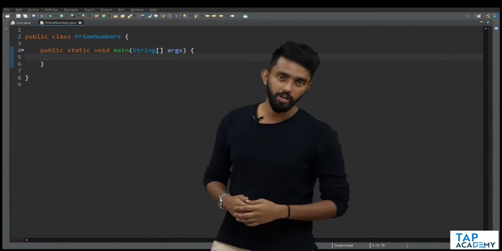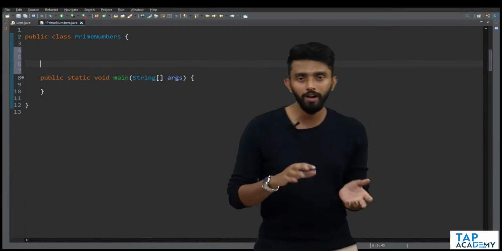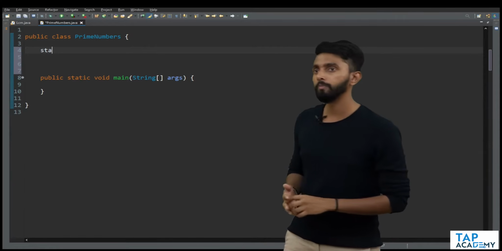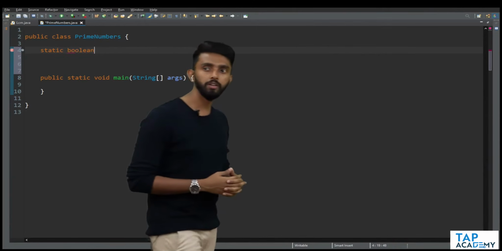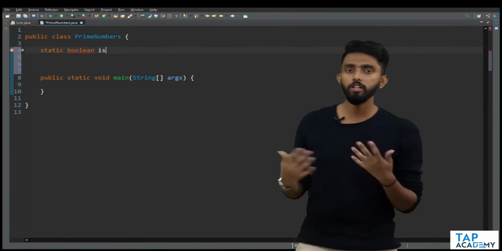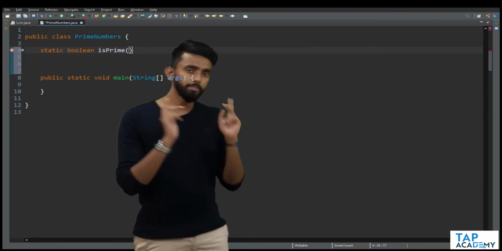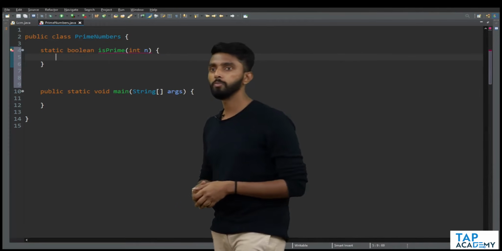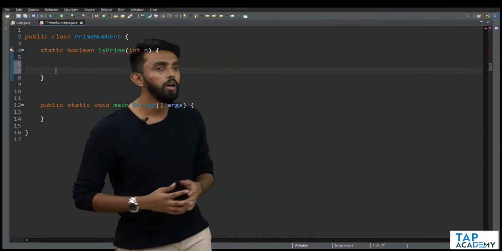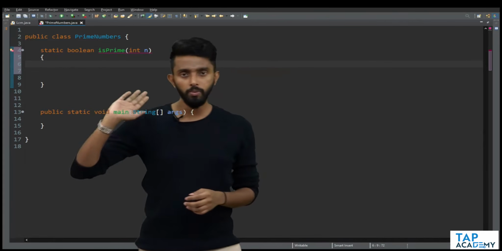Let's write the code in Java. I'll just create a static function which returns a Boolean value, true or false, is it prime or not. I would like to call this function isPrime. That is its duty, to tell you whether it is prime or not. And it will accept just a number n. Inside that, now comes my logic. Bring the bracket down.